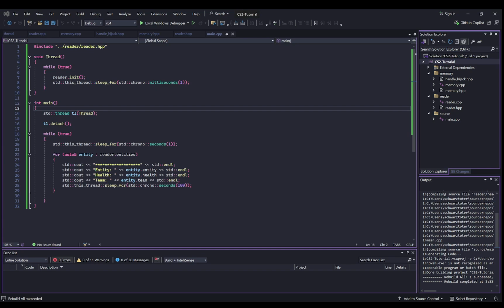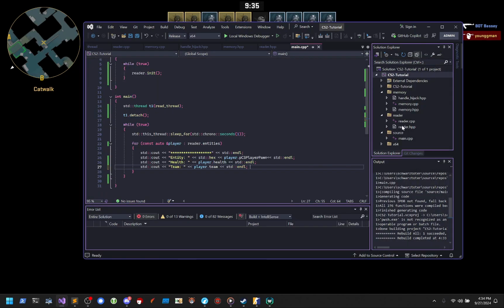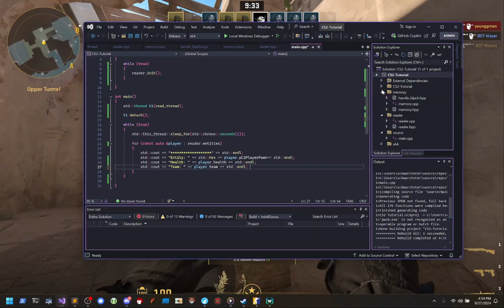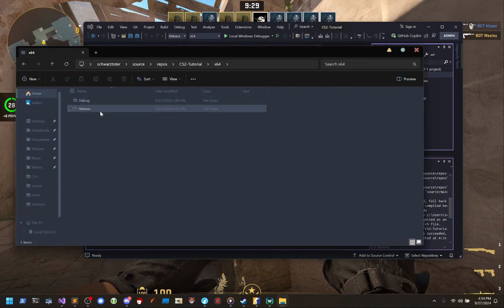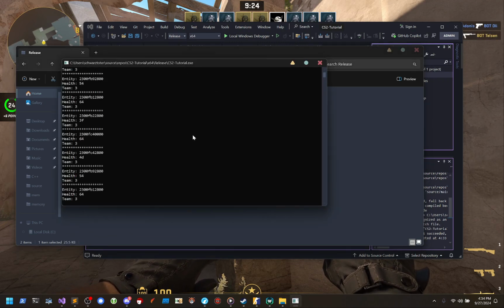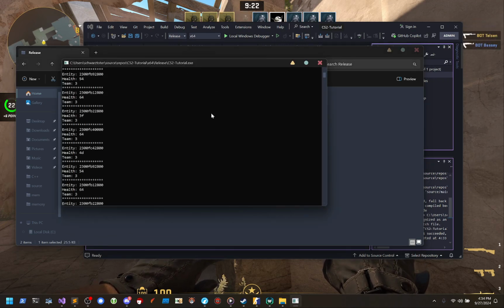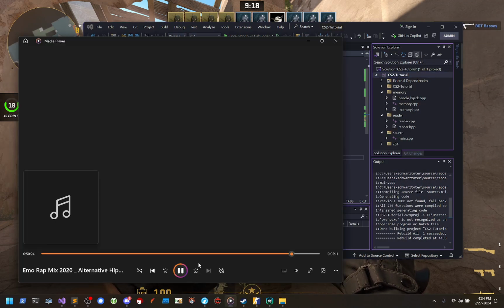Let me open up CS2 real quick. Give me a minute. Alright, so now that we're in a game, we can just open the cheat up. Let's go here, go to open folder in browser, x64 release. Just run this. And it should print out. Oh, yeah, one second before we do that. Let me turn this off.